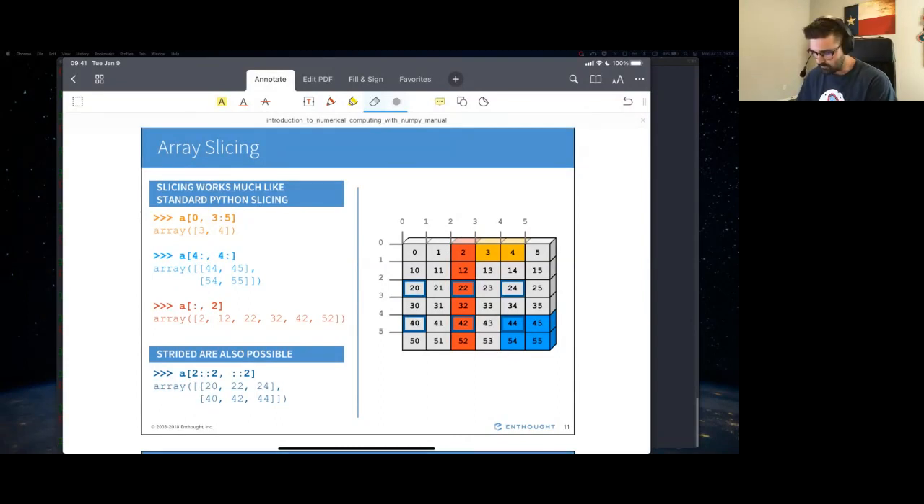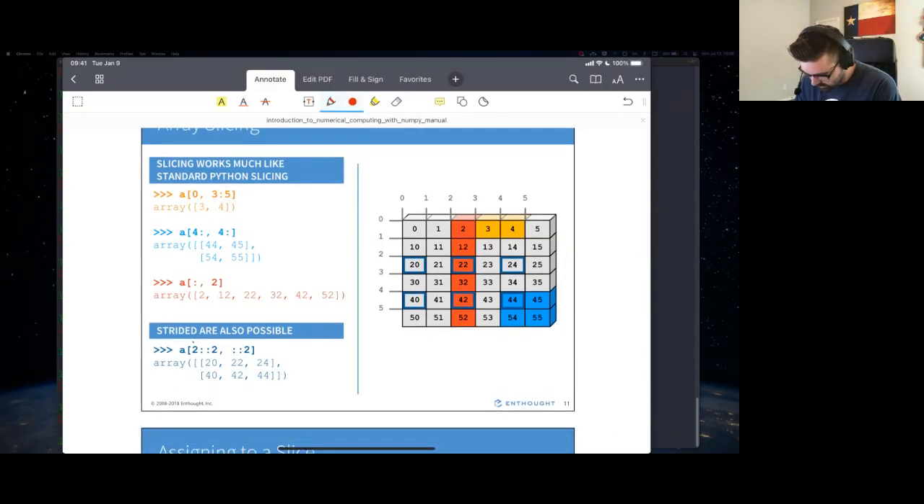The strided example is a little bit harder. Basically what we're saying here is we want to start at our row 2. That's this 2 right here. And I want to go every other row. So that gives me this row here.